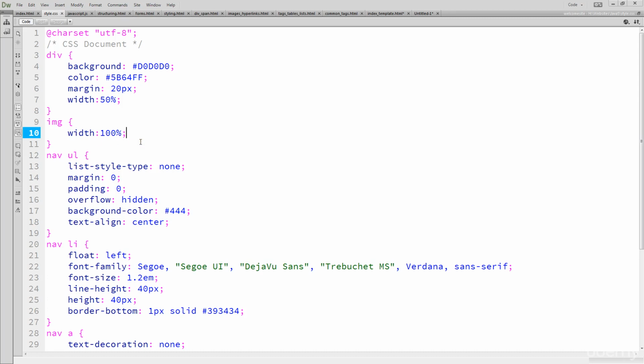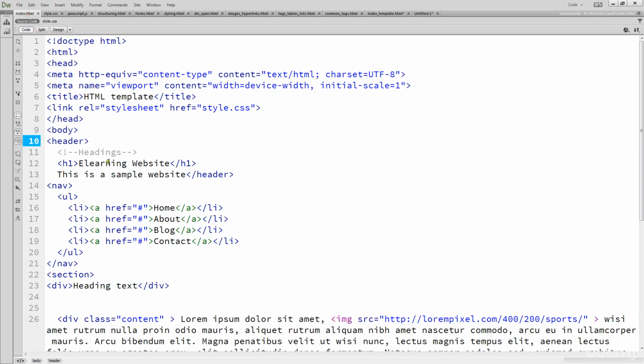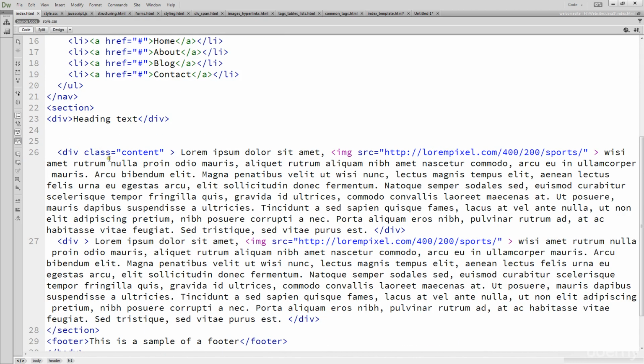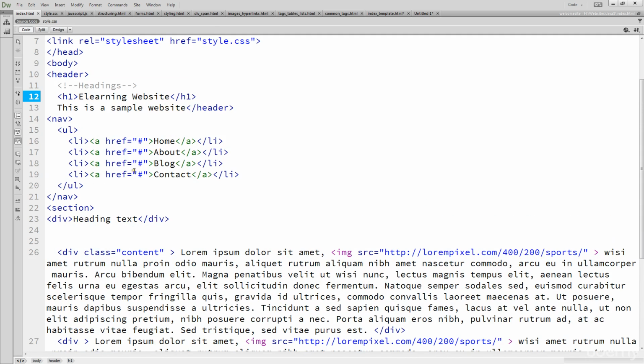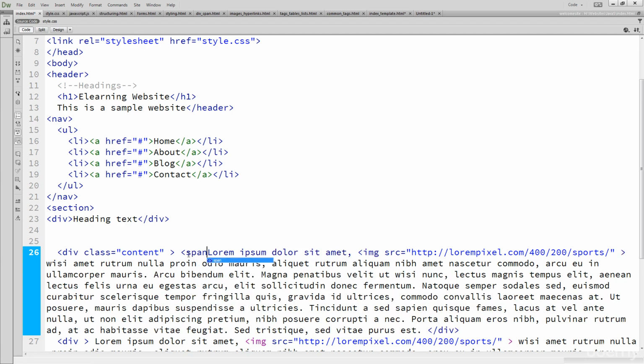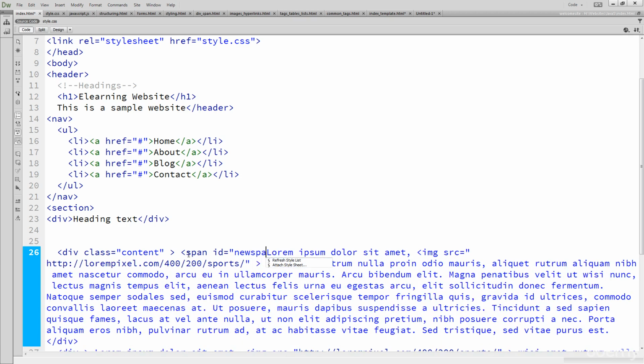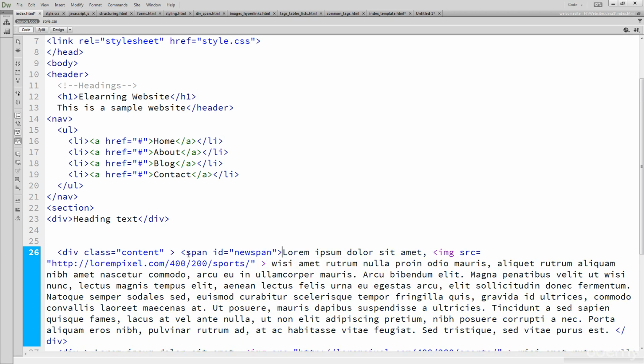In the previous example, we had just been using these HTML tags as examples of our CSS. In addition to tags, you can use IDs and classes to be really more specific with your selectors. So let's say we had a particular, I'm going to add in a span here, and I'm going to give it an ID of new span, and close that up.